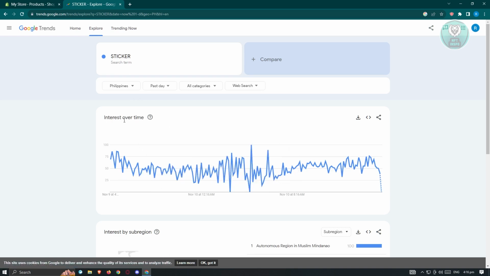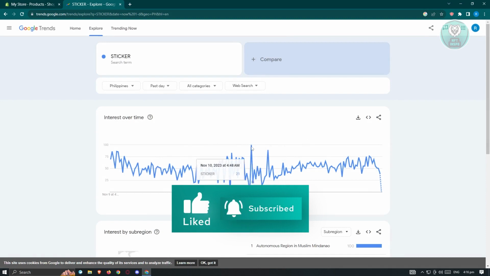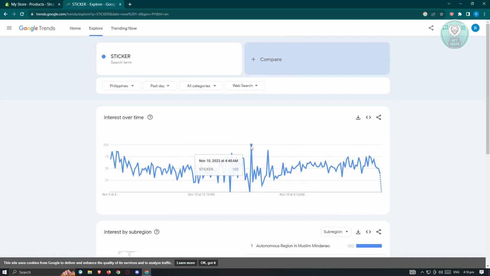Now, in this case, we have this section here that says interest over time. When you hover on the question mark here, it says interest over time numbers represent search interest relative to the highest point on the chart for the given region and time. A value of 100 is the peak popularity for the term, a value of 50 means that the term is half as popular, and a score of 0 means that there was not enough data for this term. So if you see a peak here, for example for stickers, there is a peak of 100 around November 10, it means that currently this specific keyword is quite popular.